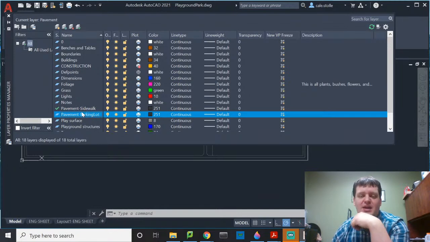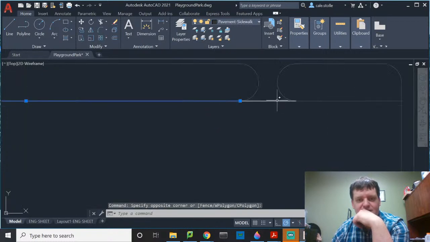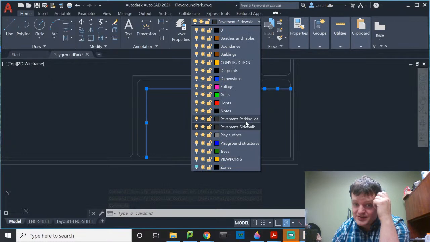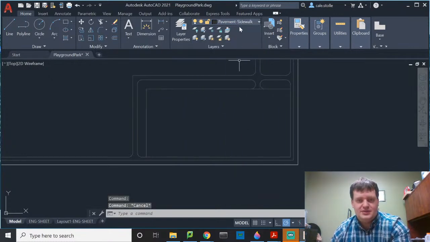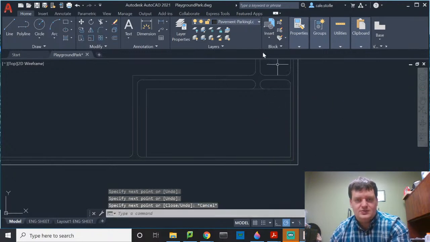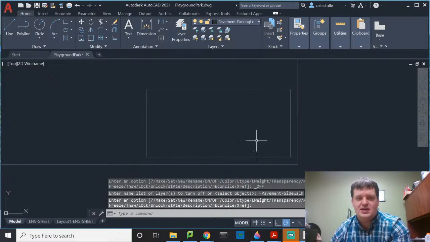So if I needed to do pavement underneath there, which I would probably do parking lot again, but I can use that play surface. So we'll go ahead and take these lines here, this line here, and this line here. And I will turn that into the parking lot. And then I'm going to quickly switch to the parking lot and draw the remaining boundaries. So now, if I shut off sidewalk layer, you can see that that's what I'm looking at.